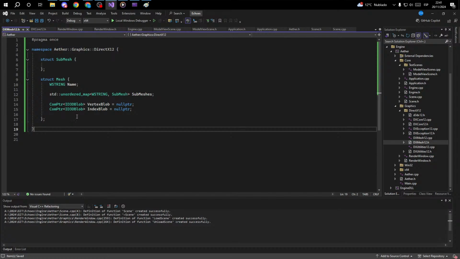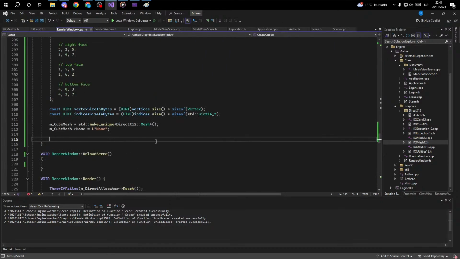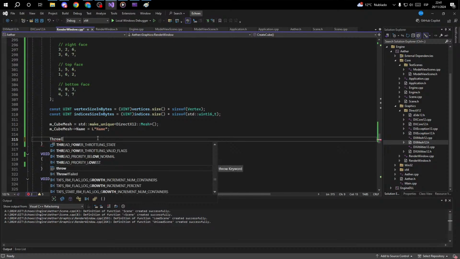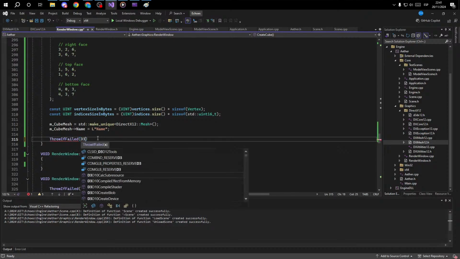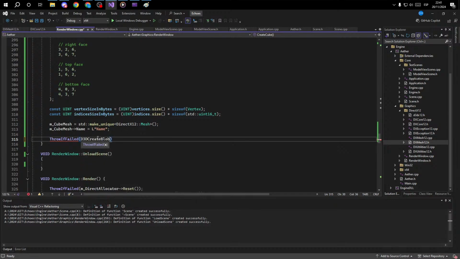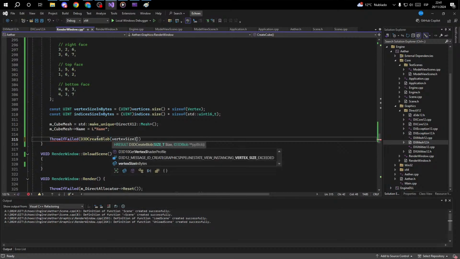Right, okay, so we've got a vertex blob and an index blob. Basically what this is going to do is remember the details on our CPU before we send it over to the GPU. So this is going to be our CPU information, and then we'll have a direct resource for our CPU. Let's go back into our render window. Okay, so we want to create these blobs that we've just made. D3D create blob. Vertex size in bytes.